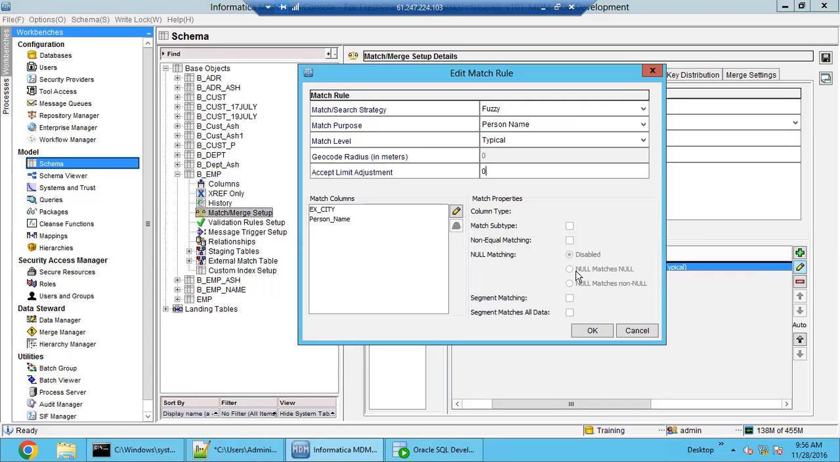Here we have some important column properties. This is called match properties. If you select column type here, it will say whether this column type is exact or fuzzy. So for this column it is showing exact, and for this column it is showing fuzzy.